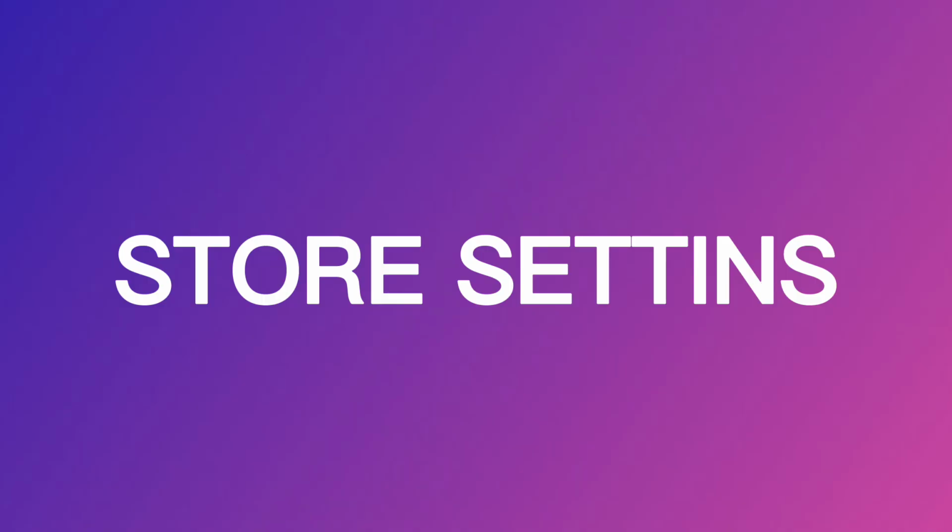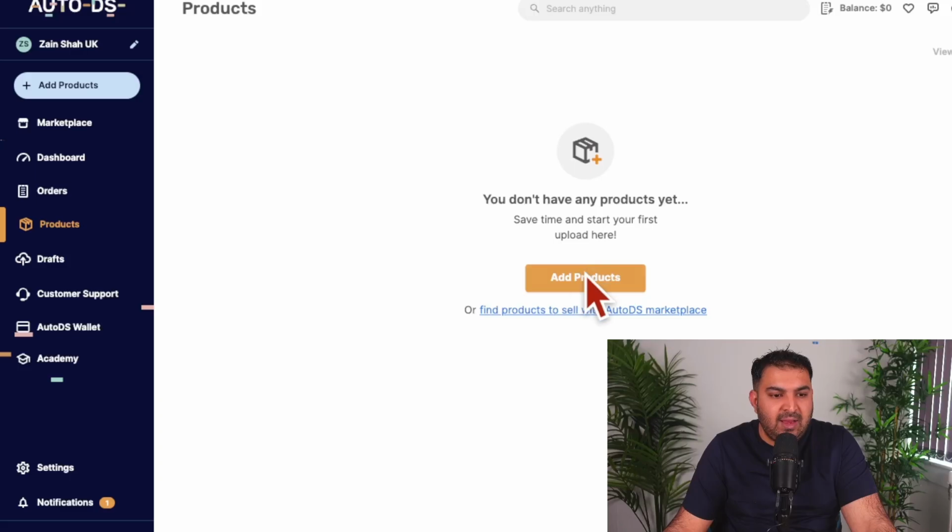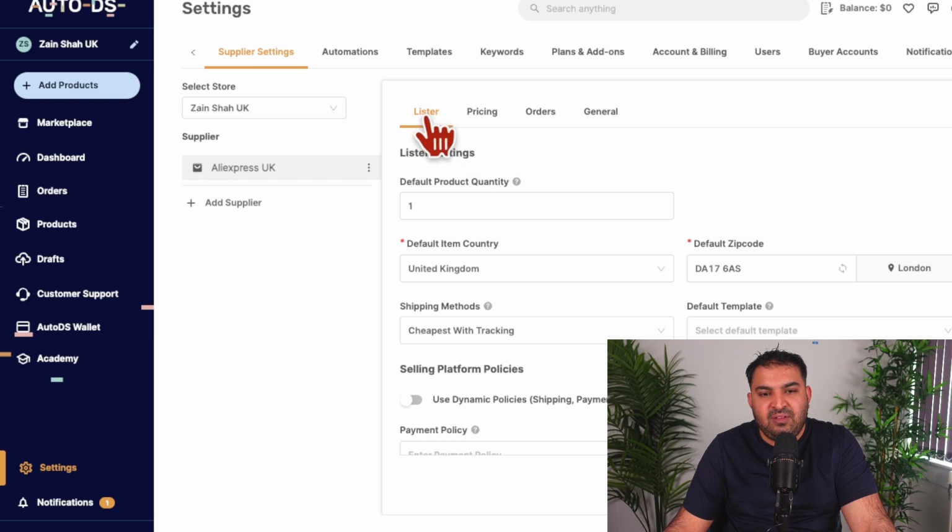So obviously we don't have any product right here yet, but before we list something, I like to go to settings, on the left side right here. Click on settings, and first we have the lister settings. Inside the lister, we have a default product quantity. It's normally going to be 1, but I like to keep it 2. Once we list something from a supplier, how many of those items will be listed in terms of quantity. So I like to list 2 of them, so I changed it to 2.